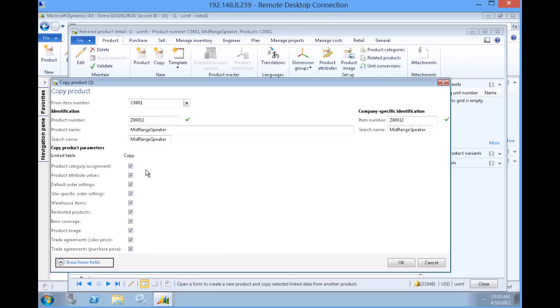So we can copy the category assignments, attribute values, default order settings, site specific order settings, warehouse items, restricted product policies, item coverages, the product images, and even purchase and or sales agreements. In this case, I will leave everything selected and click on OK.